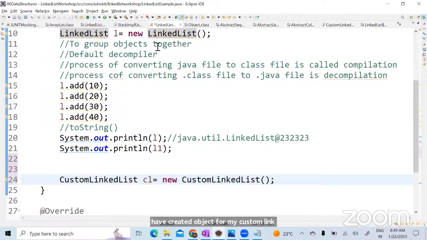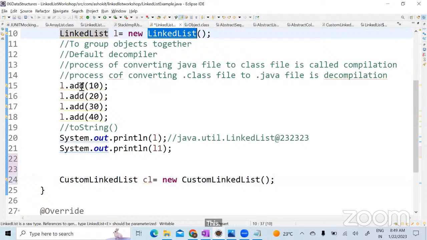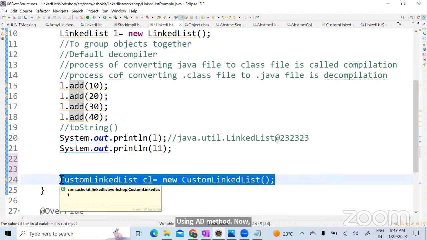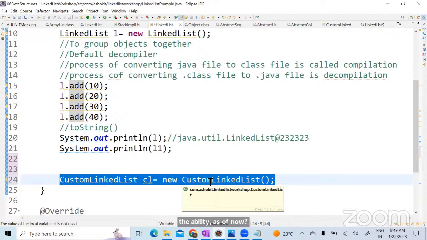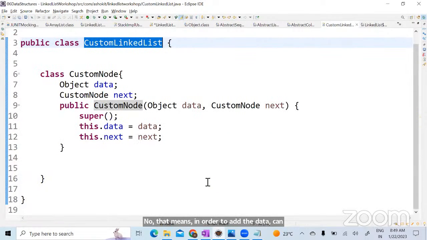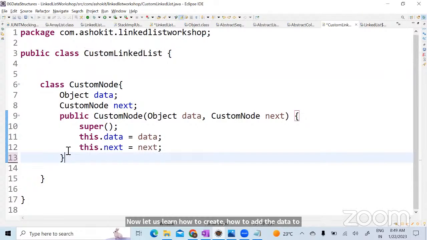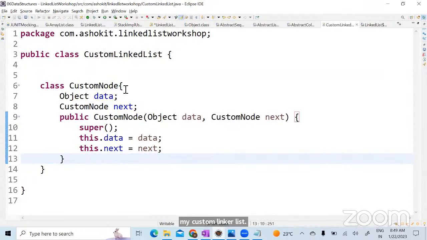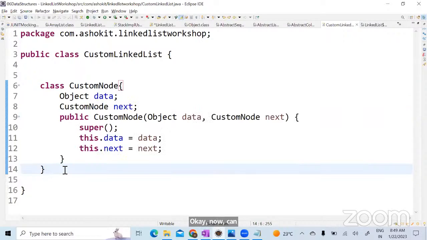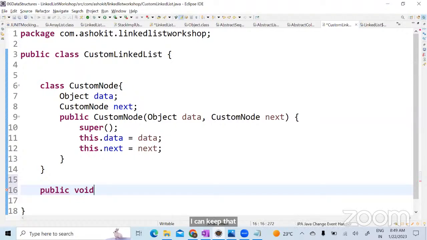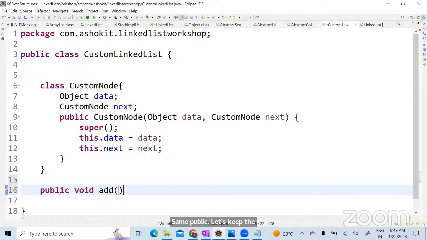Yes. Now, how can you add the data to a linked list? Using the add method. Now, in my custom linked list, do I have the ability as of now? No. That means in order to add the data, I have to create some methods. Now let us learn how to add the data to my custom linked list. Should I keep the method name add only or something else? It's my wish, I can keep any name, but for the time being, let us use the same. Public, let's keep the void, or we can modify the return type later also. Add.